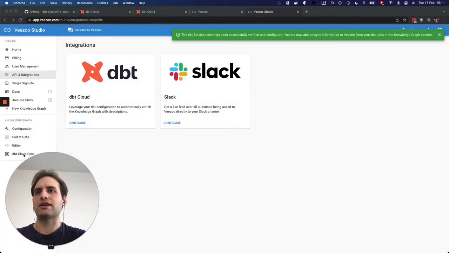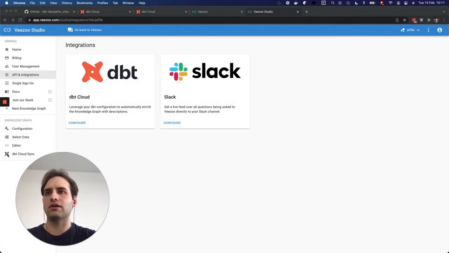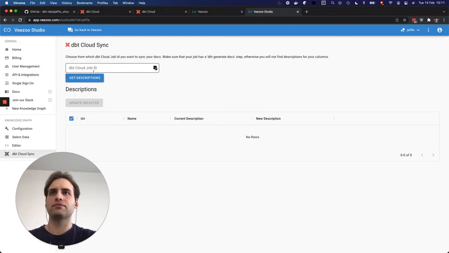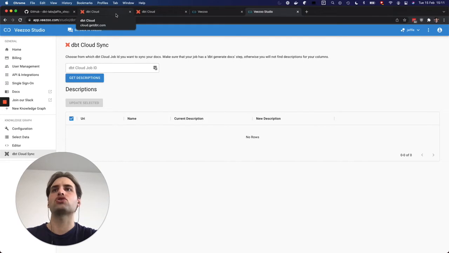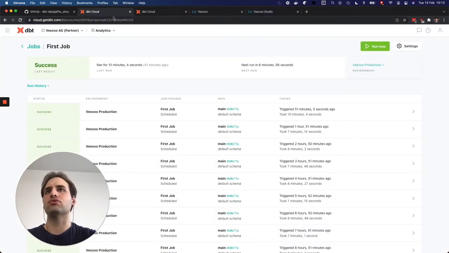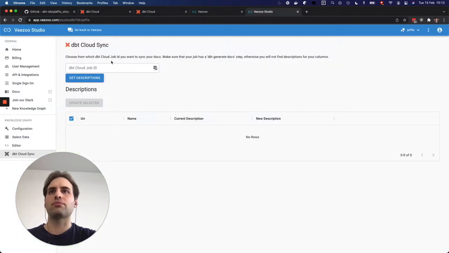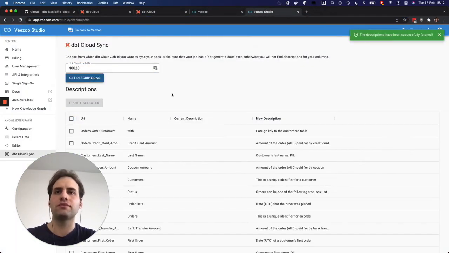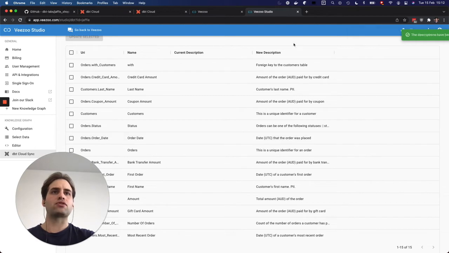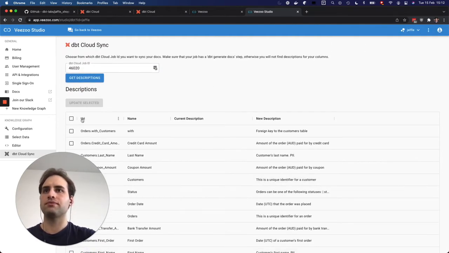And then you head down to the DBT Cloud sync in the knowledge graph section, and you put the DBT Cloud job ID of your corresponding job. You can find it in the URL when you have the job open. So you paste that in here, click Get Descriptions, and you actually see all the descriptions from your DBT model and how they actually map to the Veezoo concepts.